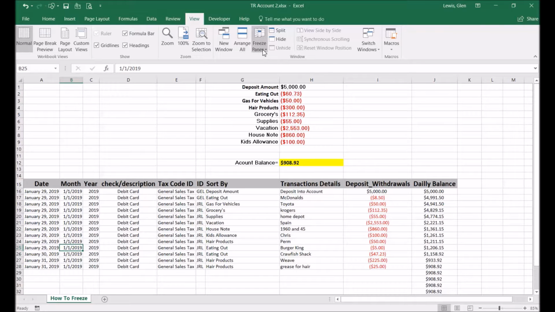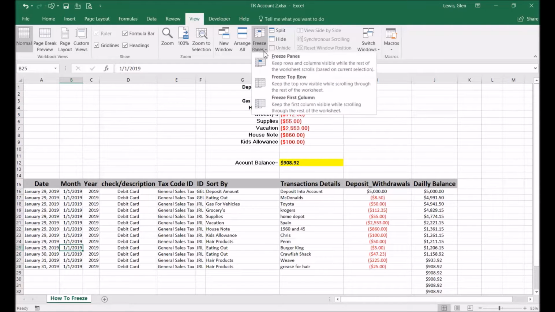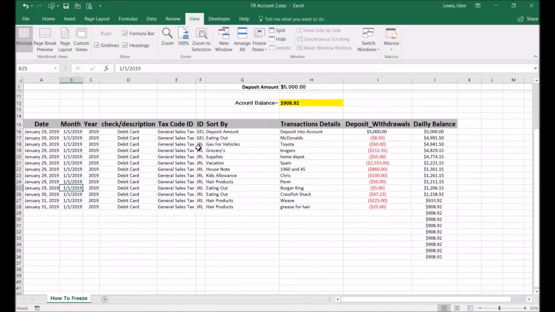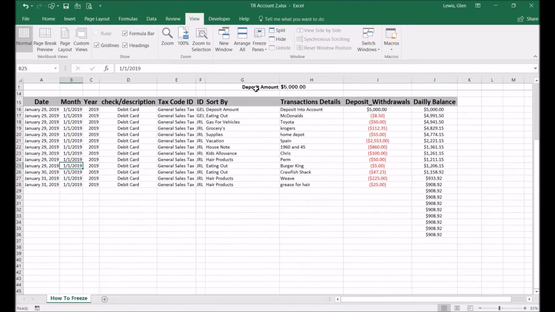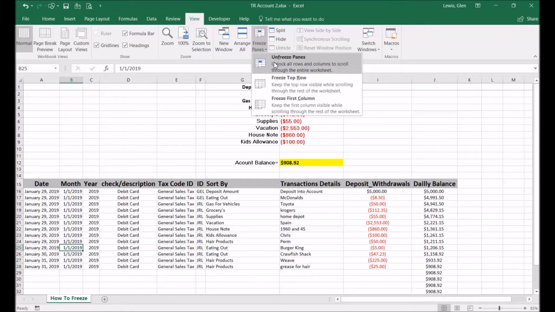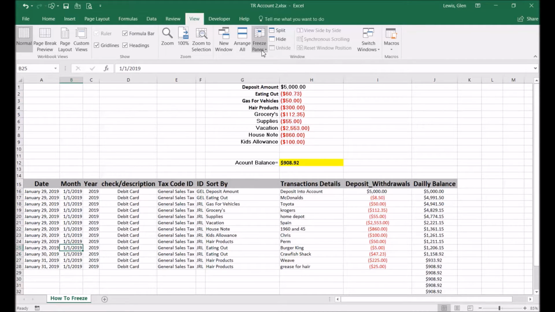Once you click on View, hit Freeze Panes. When you click on that, you will see these options right here. So let's freeze the top row. So I click that, you notice that the top row is frozen. The deposit amount is still staying there at the top. So to undo it, you hit Freeze Panes and hit Unfreeze Panes.